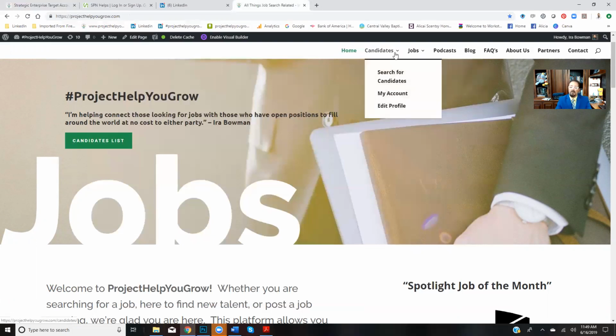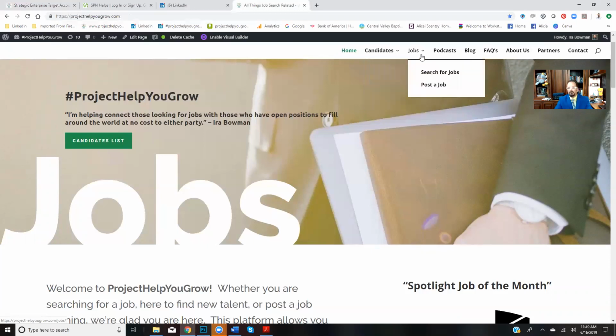The candidate profile helps you increase your exposure, your SEO results across the board, not just on my website, but on all platforms because of the active backlinks, which help your name register higher. And then searching for jobs. There's millions of jobs. There's over 1,000 jobs that are custom just to Project Help You Grow that have been listed on here, but there's a partnership that I have with ZipRecruiter. So almost all jobs, if they're public, are on here too.